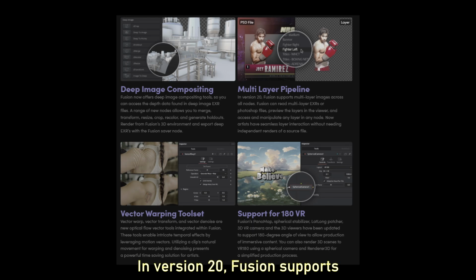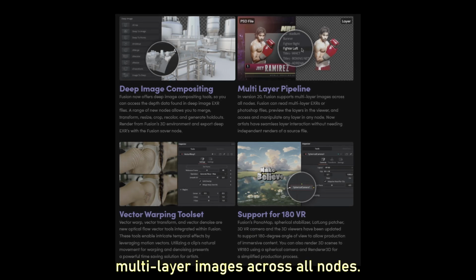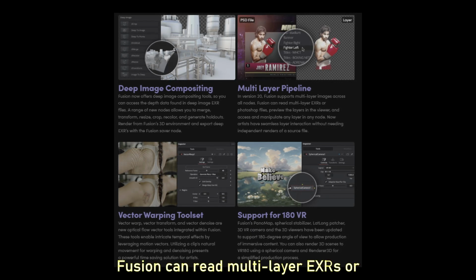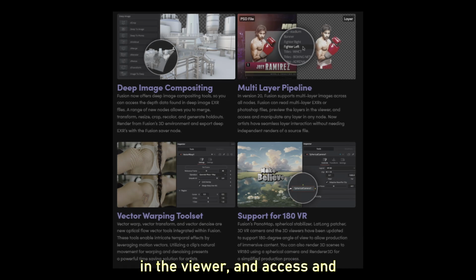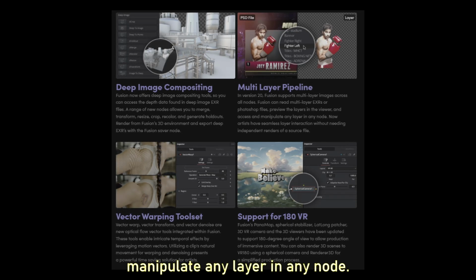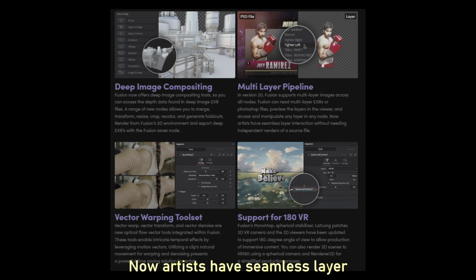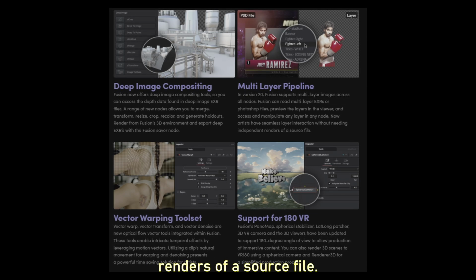In version 20, Fusion supports multi-layer images across all nodes. Fusion can read multi-layer EXRs or Photoshop files, preview the layers in the viewer, and access and manipulate any layer in any node. Now artists have seamless layer interaction without needing independent renders of a source file.